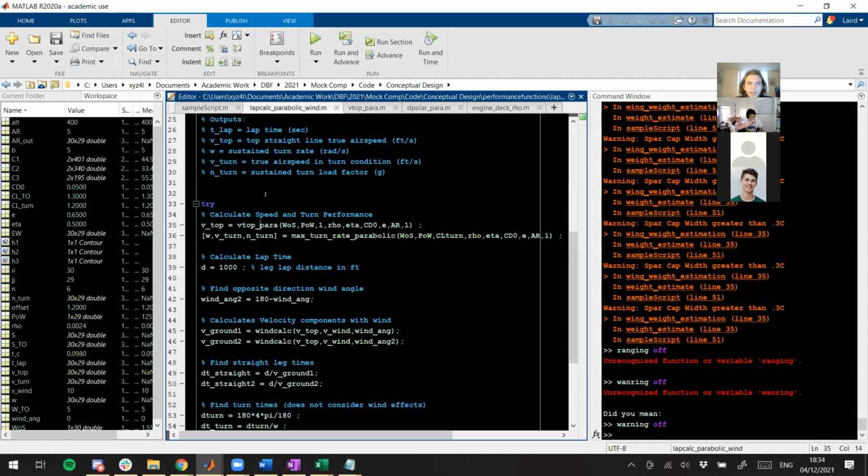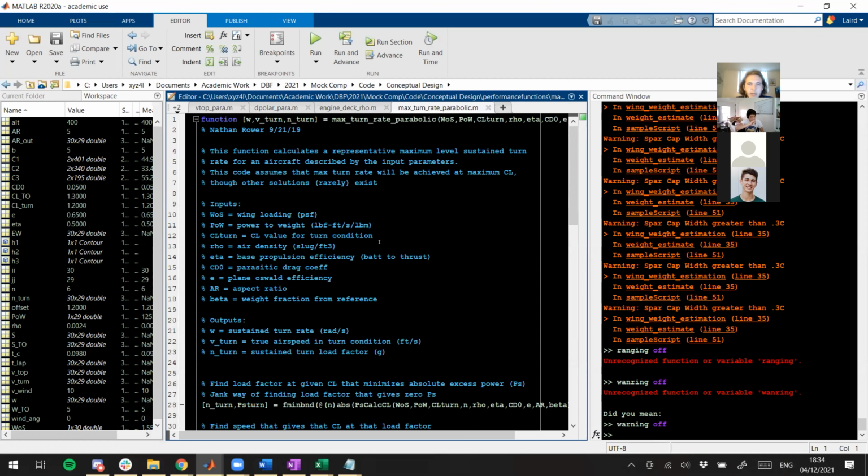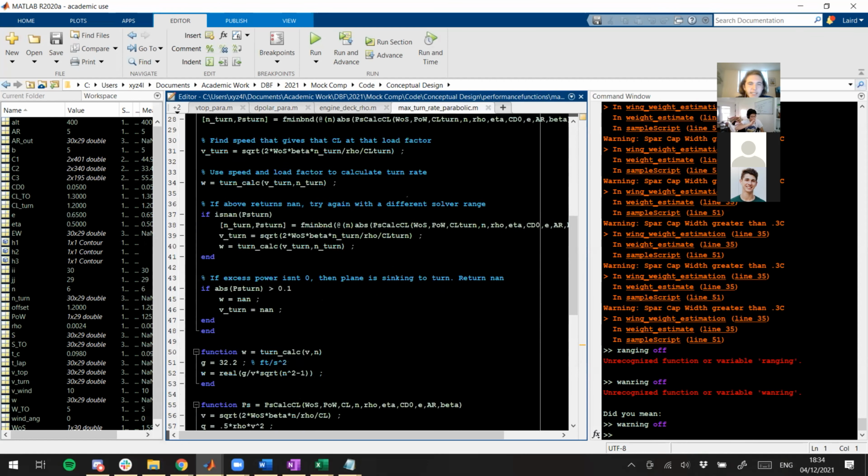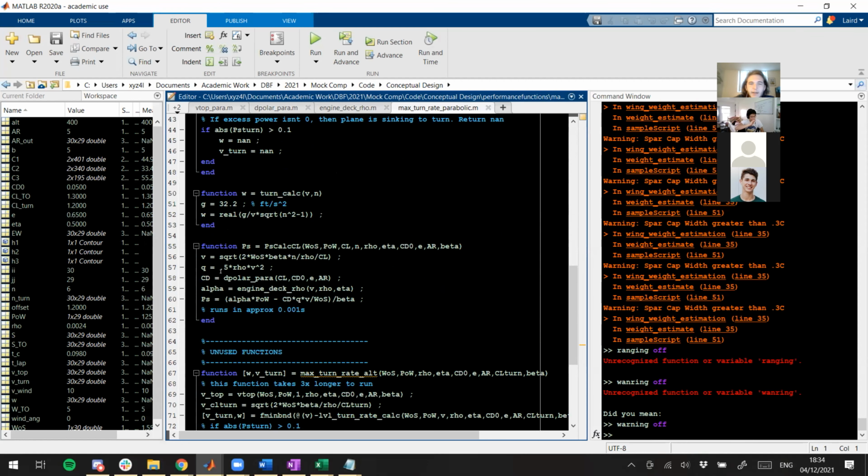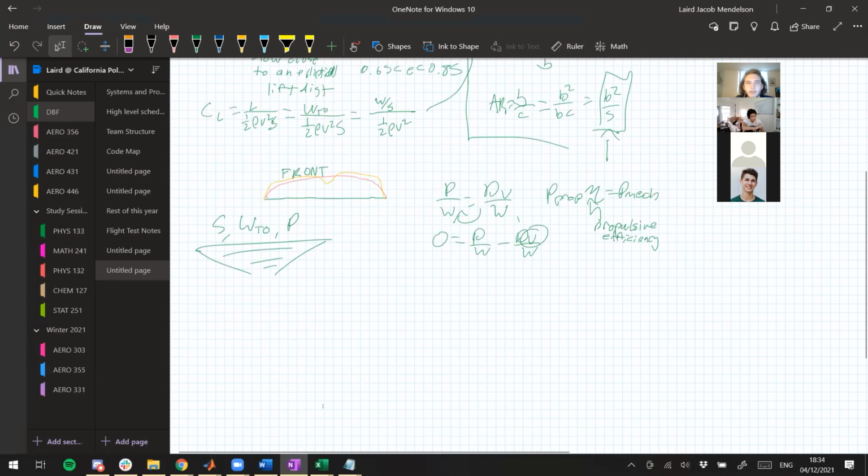The next part of this lap calc code is max turn, or max turn rate parabolic. And that does almost exactly the same thing, except instead of trying to find the velocity at which the specific excess power is 0, it sets the lift coefficient, and then it tries to find the load factor where the specific excess power is 0. Because this turn is not steady level.